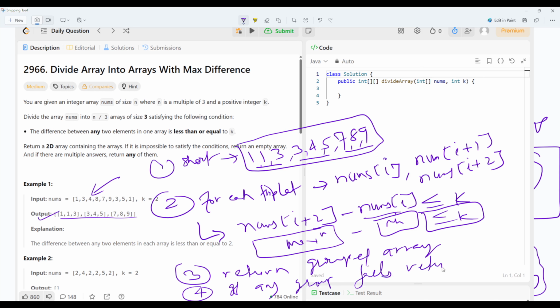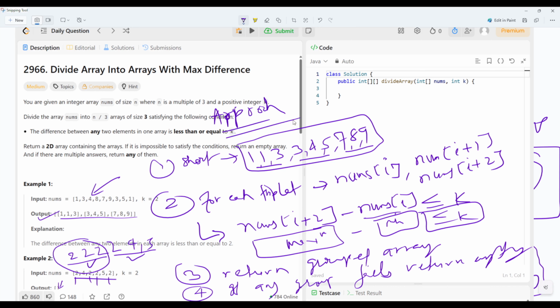we will return empty. As you see here, if you mark it, how many 2s are coming? 1 2 3 4, total 4 are coming, and then we can write 4 and 5. So if we consider the first group this and the second group this, group 1 is not satisfying, so it is returning empty. So these steps will be our approach.